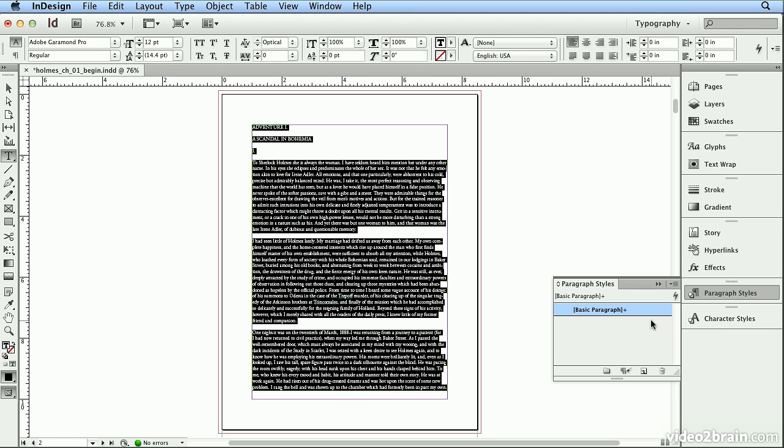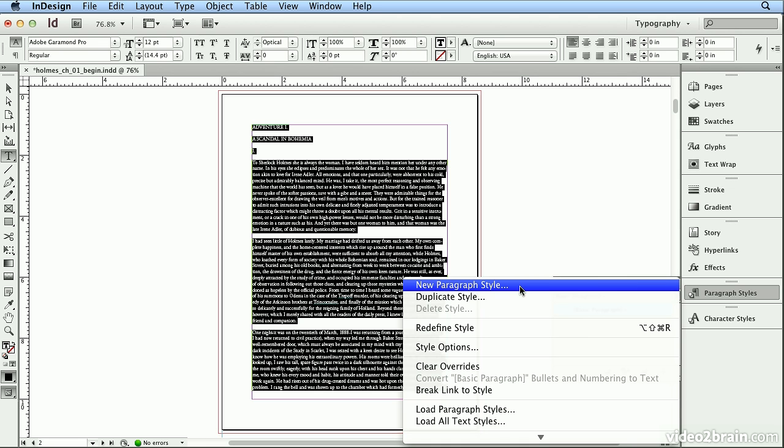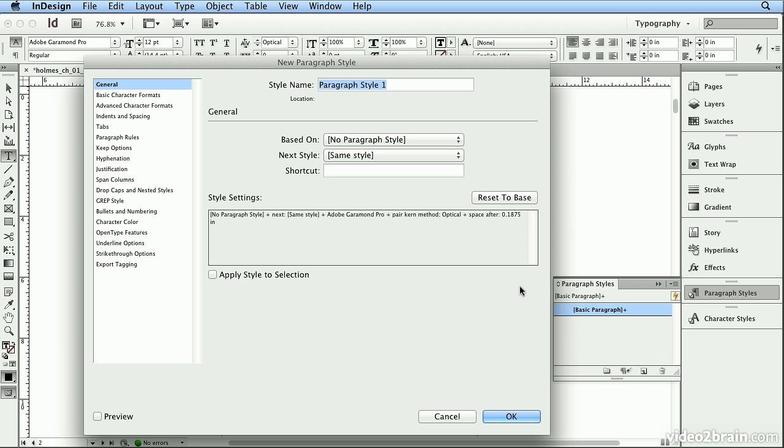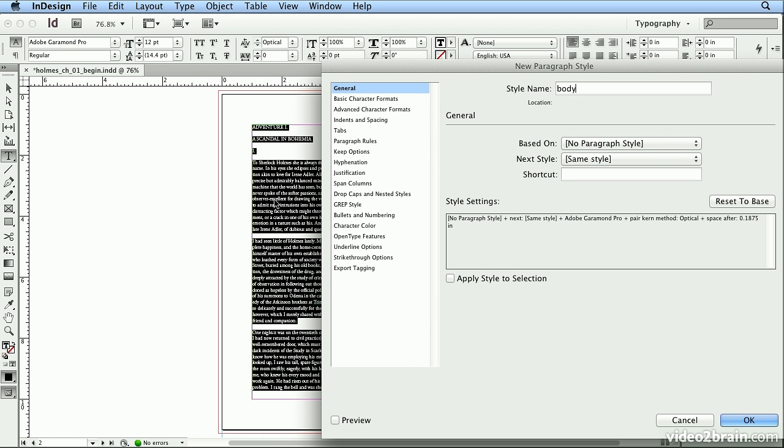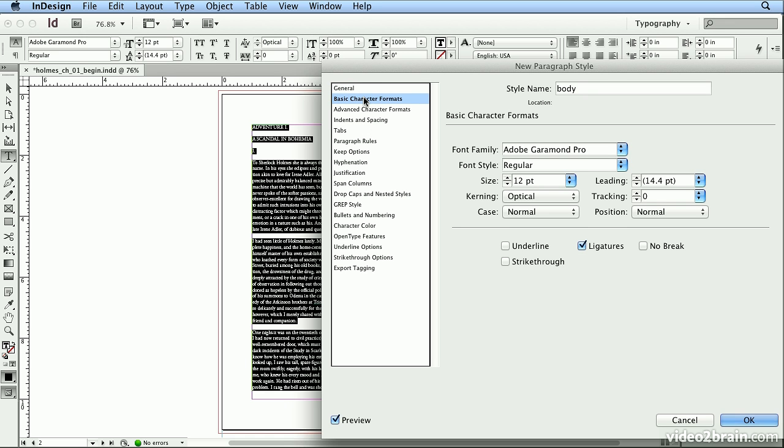And to build a new paragraph style, I'm going to go to the Panel menu. The Panel menu is the 4 little lines with a down arrow, and every panel has one. So I'll click once and choose New Paragraph Style. And we'll name this Body. And I'll scoot my window over a bit so I could see it applying to the text in the background. If you click Apply Style to Selection and Preview, you'll see the changes as you make them. So the first thing I'm going to do is click Basic Character Formats, and they've decided to change the font to Adobe Caslon Pro.